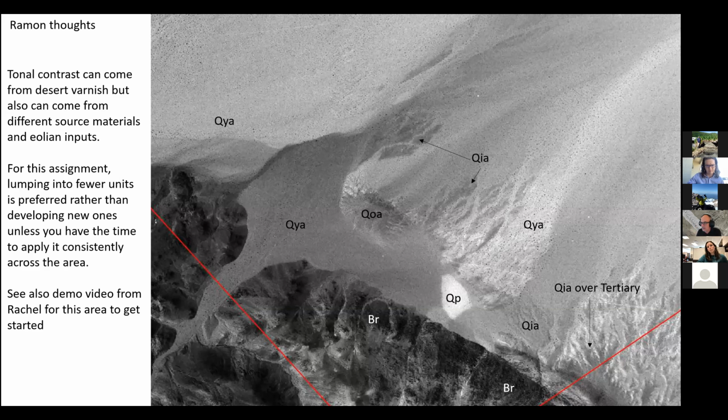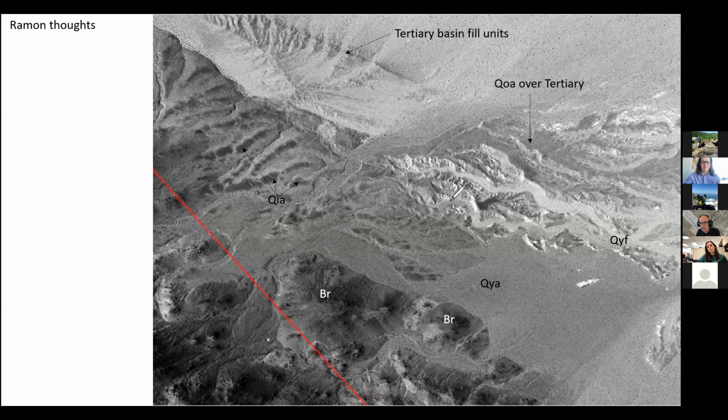So in this case, what I would say is because this is a little bit more of a channelized environment here, this guy I would call a QYF, as being fluvial. But don't fret about it too much. If you don't feel like it's sufficiently channelized, just call it alluvial. It's much more alluvial than fluvial here. Hopefully that helps.